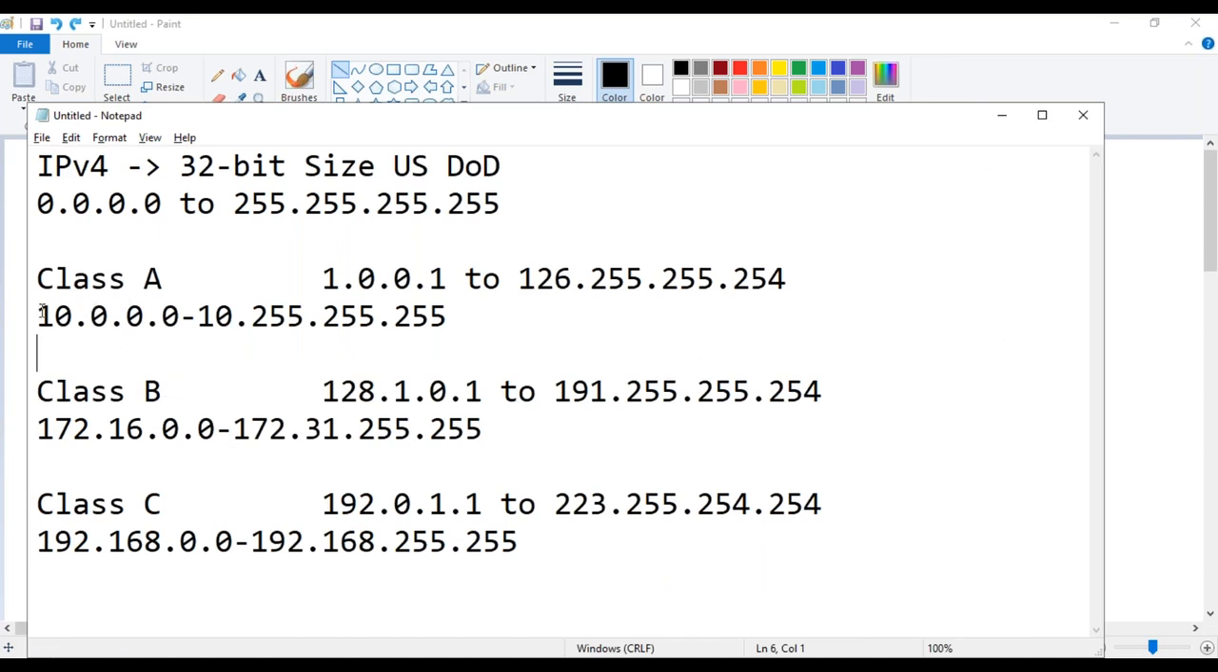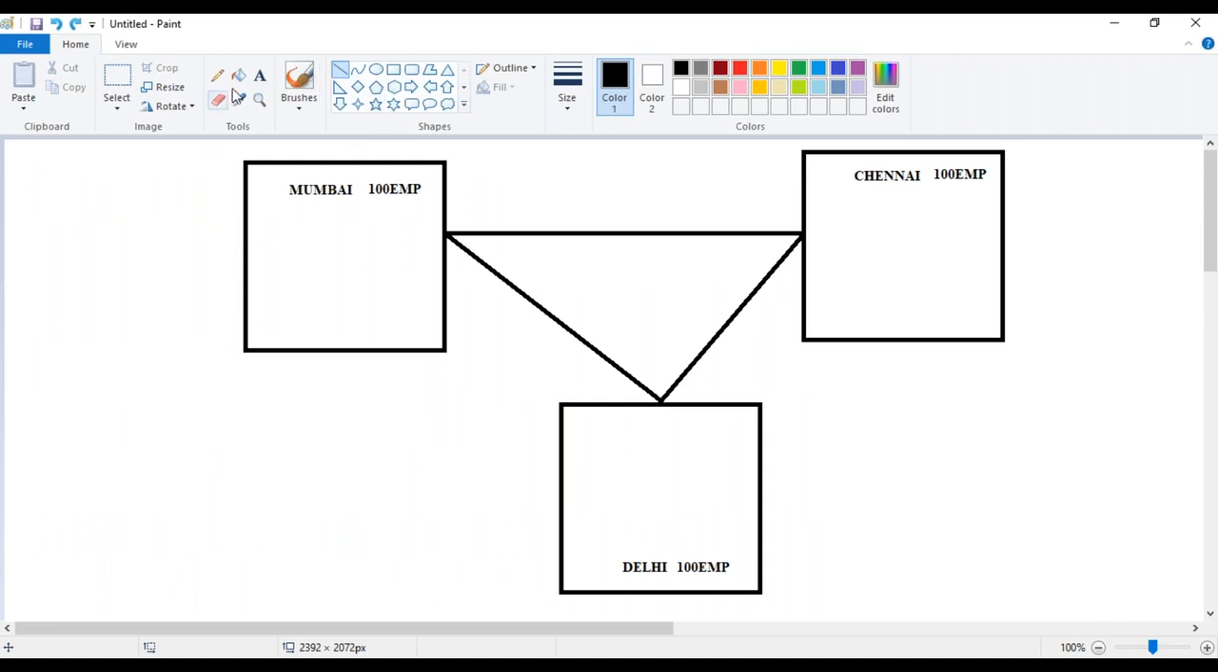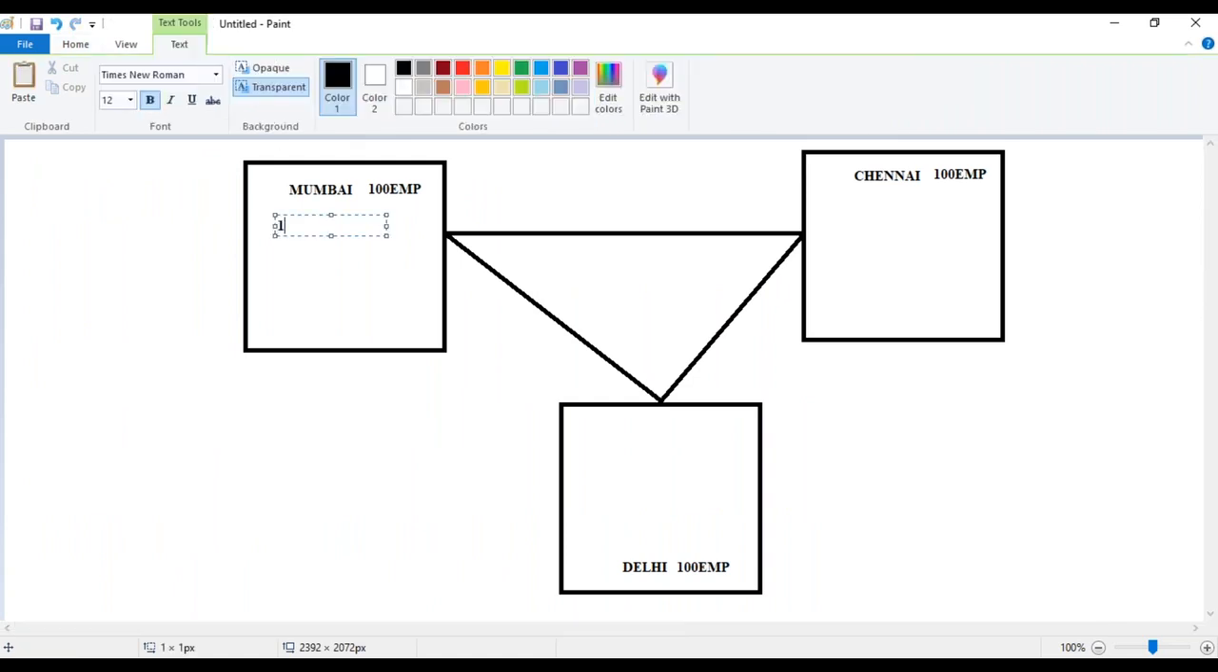So that is why these private IP addresses will help us, like this. In the Mumbai office, I'm going to assign IP addresses 10.1.1.1 to 10.1.1.100, basically. It's not mandatory that it should be like this. You can use different ranges, but I want to give you the concept here.